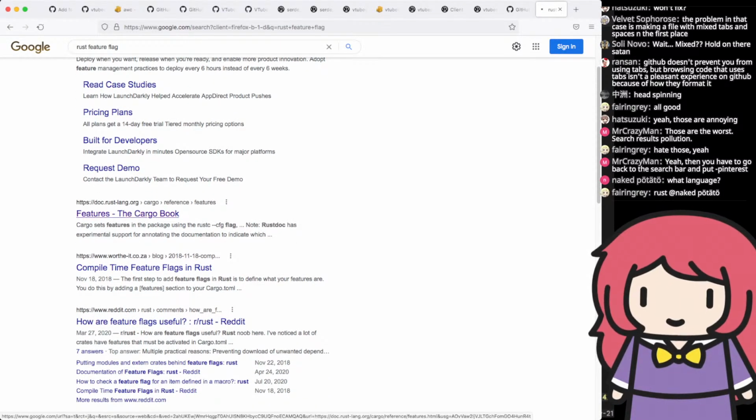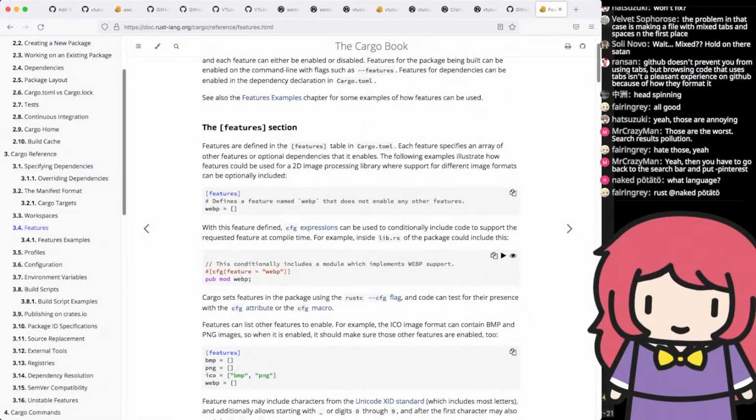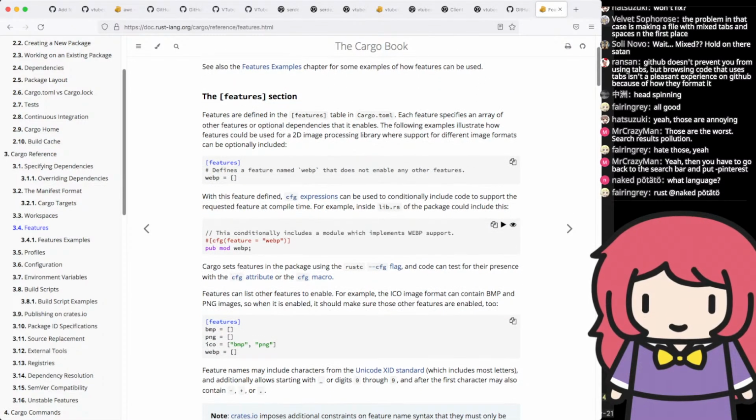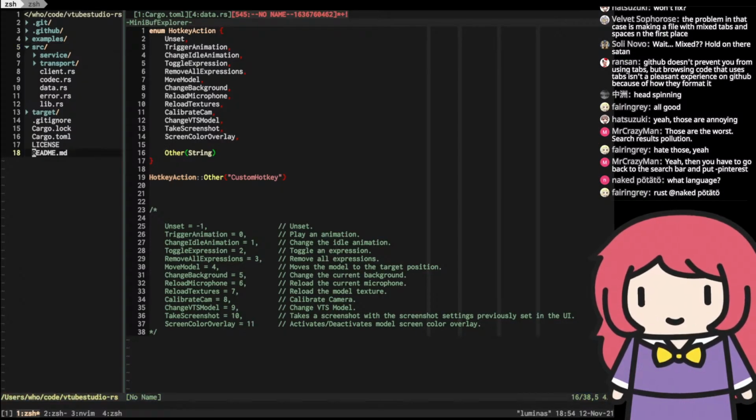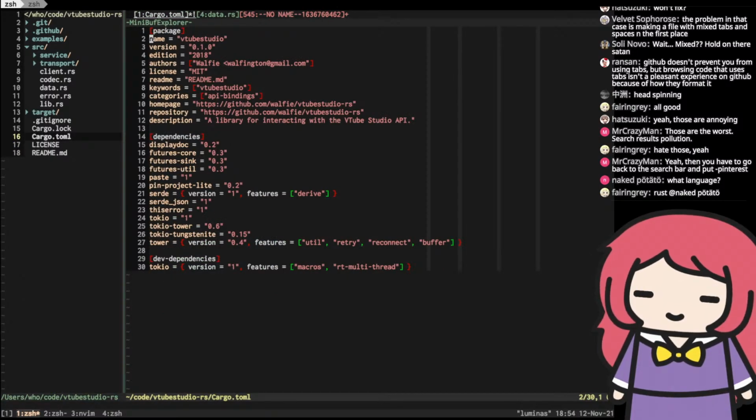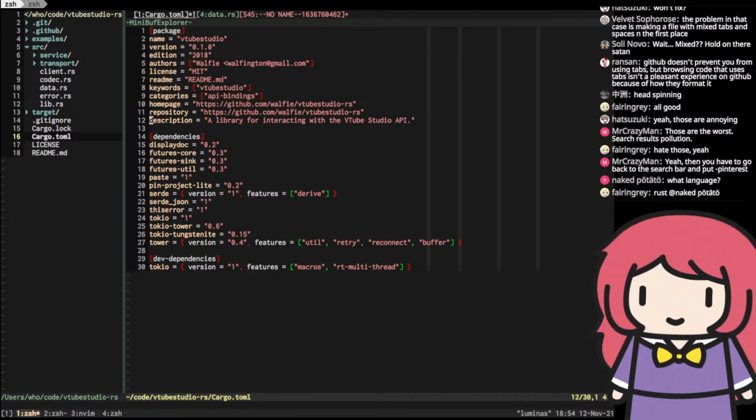Okay, let's look at features. So in Rust, you have something called a Cargo.toml, which describes, if you're familiar with JavaScript, it's kind of like your package.json, but it's TOML formatted. It has all your data in it. And here you can specify different flags like your features.